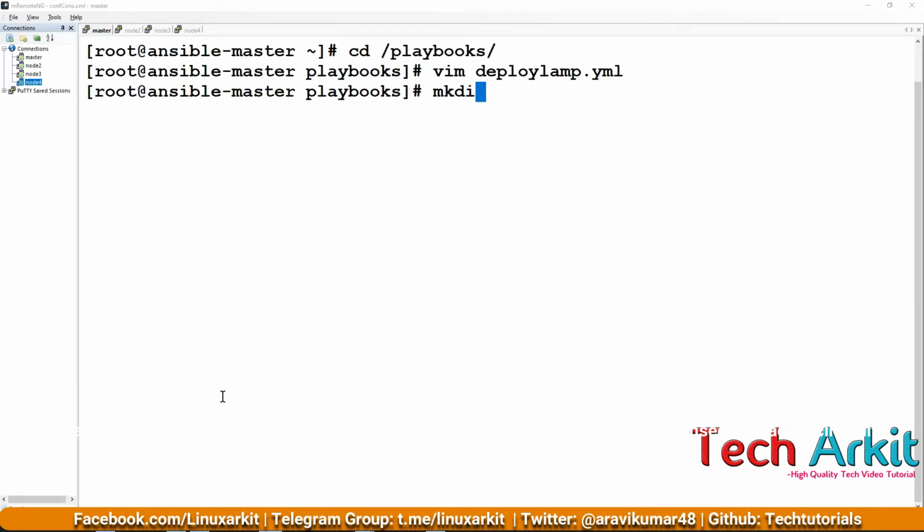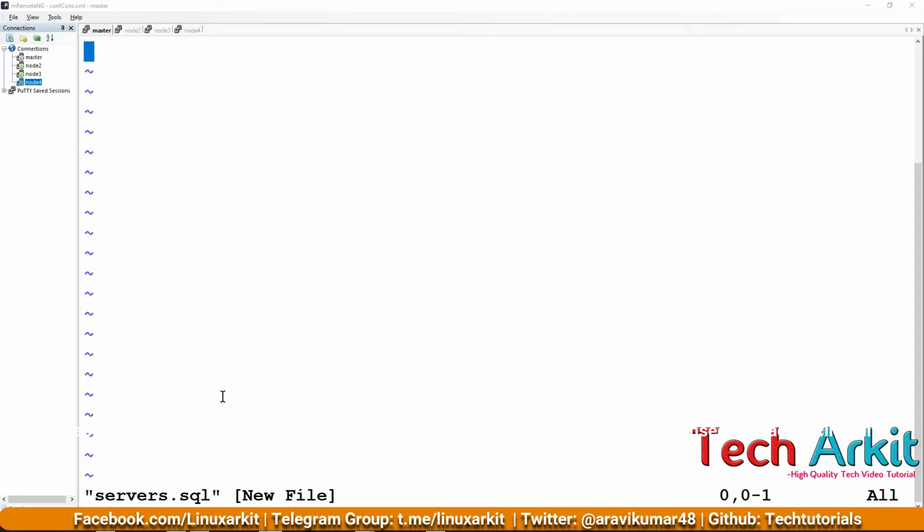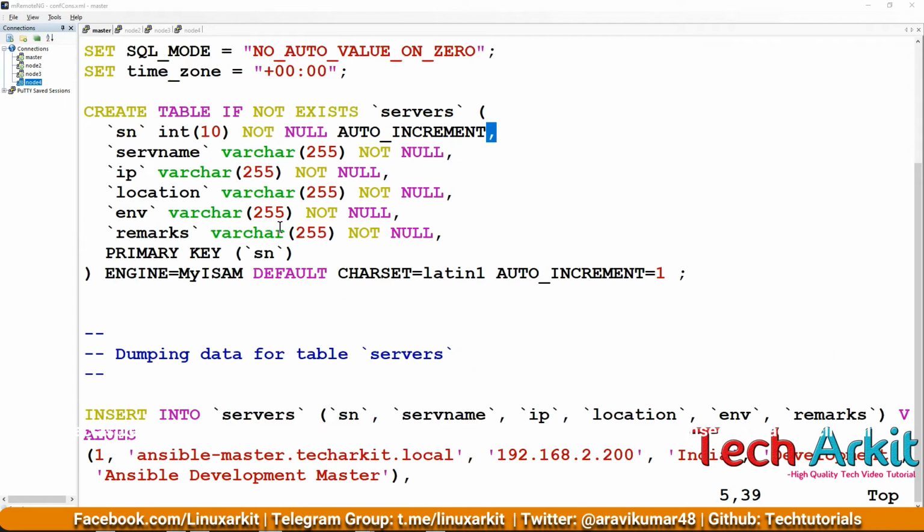But after that, we have to create the /source directory and enter into this source directory here, and I'm just going to create the servers.sql file. This SQL file I have already prepared. It contains the data to create your MySQL database, table, and insert some data in it. This is the query here, which contains information like this: the table is going to create the servers, and all of this stuff here.